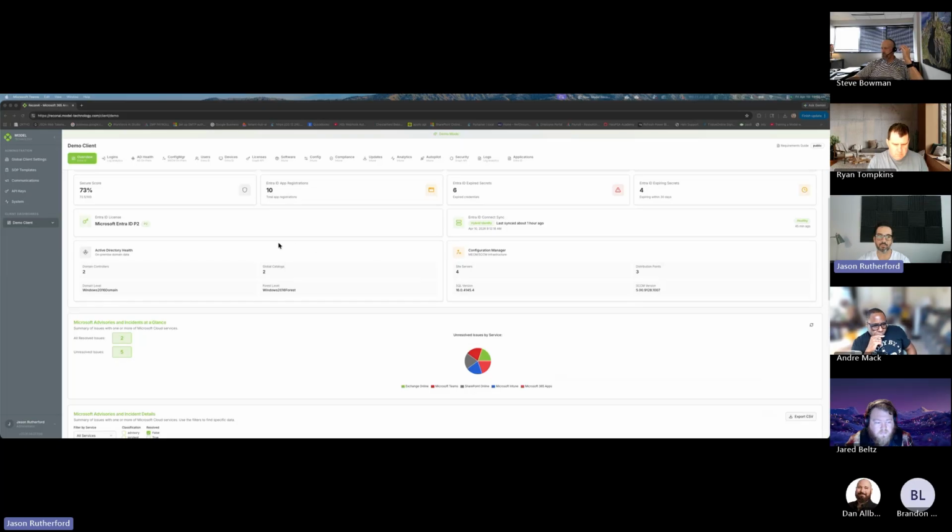This environment has Active Directory on-premise and Config Manager in it. And so if those are of interest, I'll touch on them. If not, I'll skip over them.